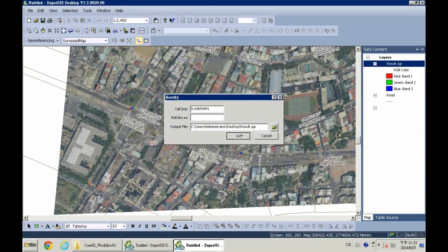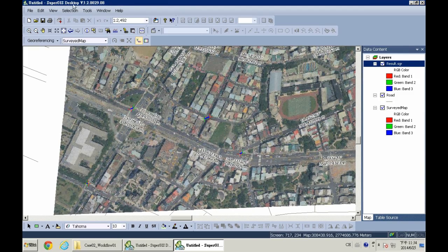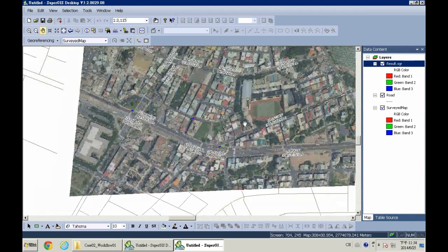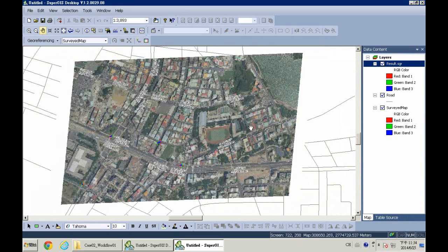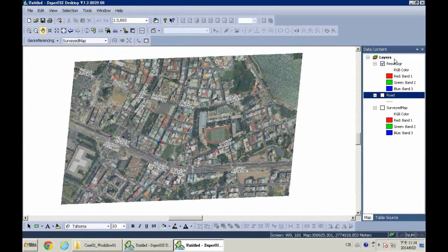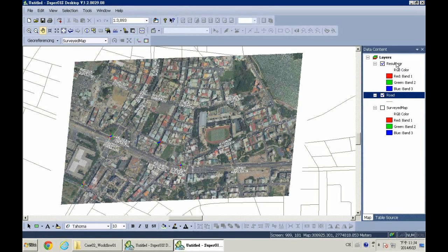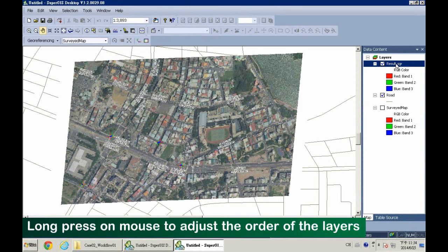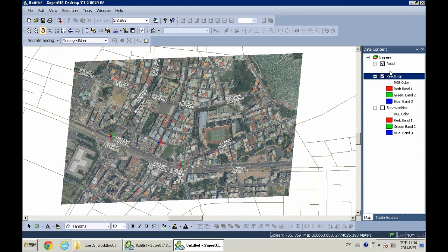Okay. And then after doing the georeferencing, we can start to do some editing, to do some digitized work. Allow me to adjust a little bit about the layer sequence. We can long press and adjust the sequence, and then the line features will be upper. And allow me to uncheck this one.